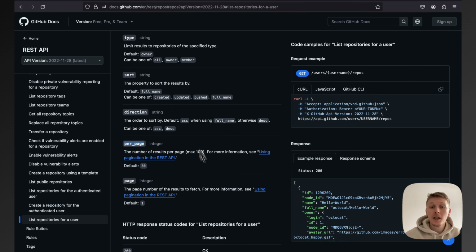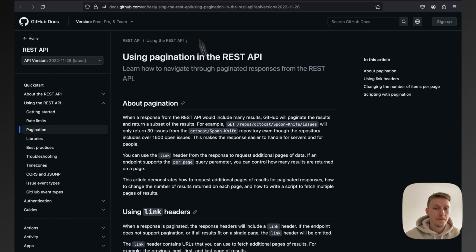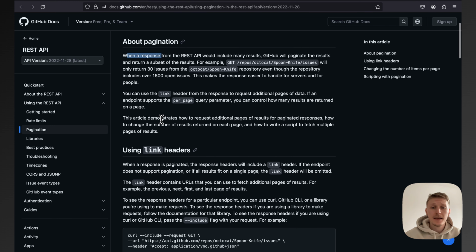Now, we're going to need to use this one because a user may have even more than 100. The maximum is 100, so we might need to make multiple API calls. Now let's figure out how many pages and how we're going to use this. And you can see we have a link here, using pagination in the REST API. So I'm going to go here, and we can see here's the documentation.